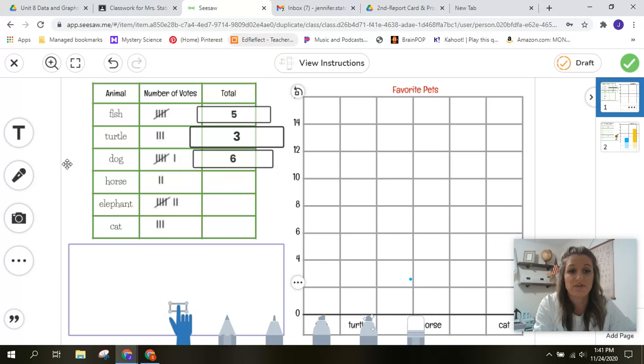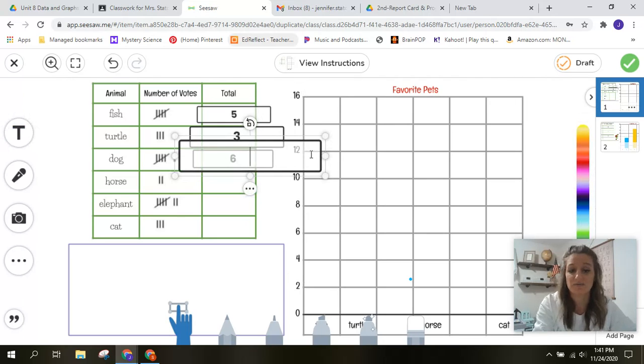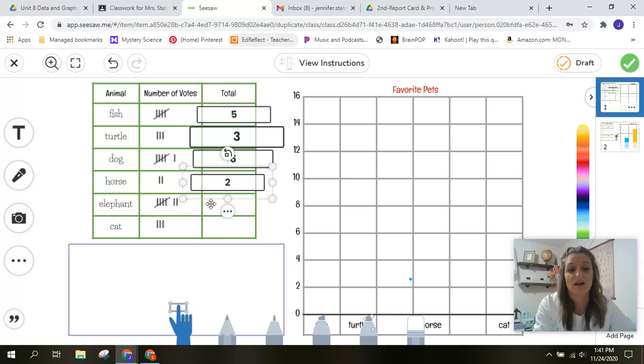I want to make sure we're reviewing that. What about horse? Only 2 people voted for horse. So I'm going to put it there. I'm going to get my little hand. I've got to move it. It's not where I want it to be. 2. Okay, what about elephant? How many elephant? 7. How'd you see that? 5 and 2 more make 7.